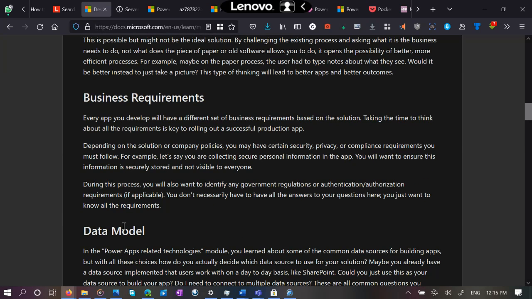Okay, the business requirements. Every app you develop has a different set of business requirements based on the solution. Taking the time to think about all these requirements is key to rolling out a successful production app.